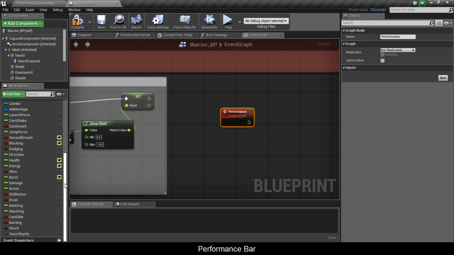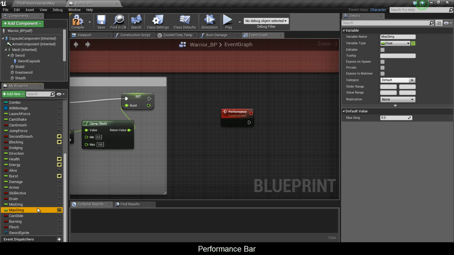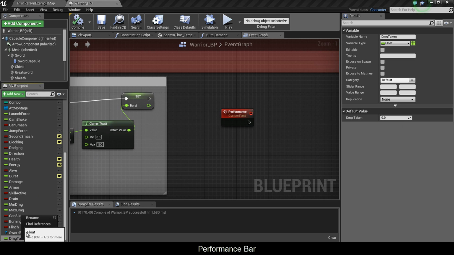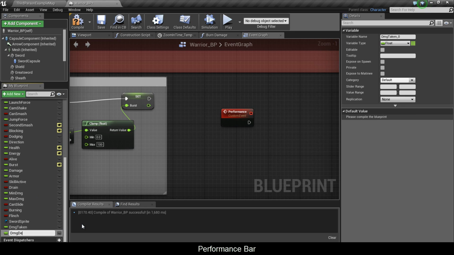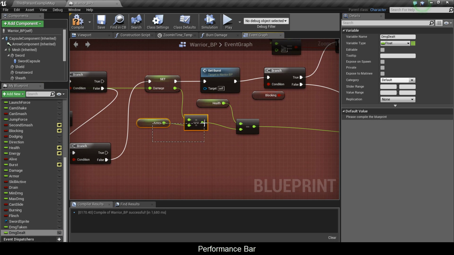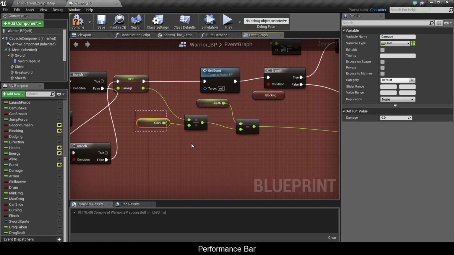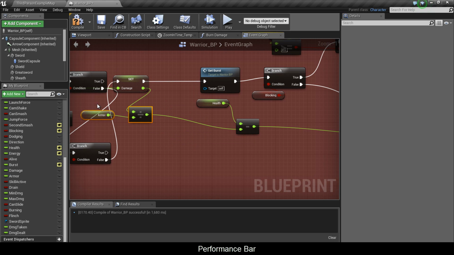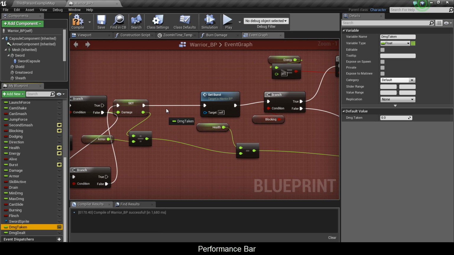Next, I need to create float variables, so I'm just going to duplicate these, and I'm going to call this DMG taken. I'm going to compile just to make sure the value here is 0. Okay, now I'm going to duplicate DMG taken and call it DMG dealt. So what I want to do is here, after damage has been set, or after damage gets divided by armor, I want to set damage taken.